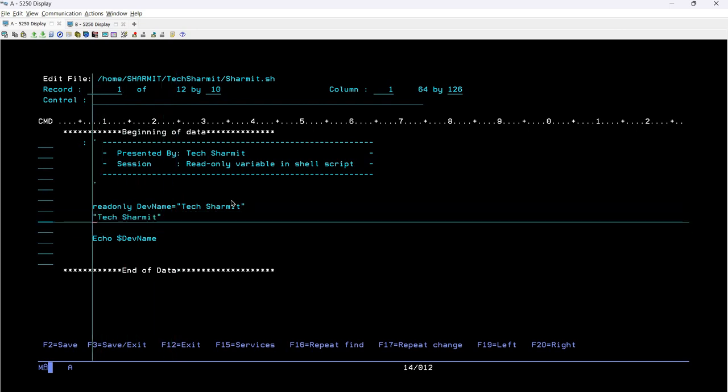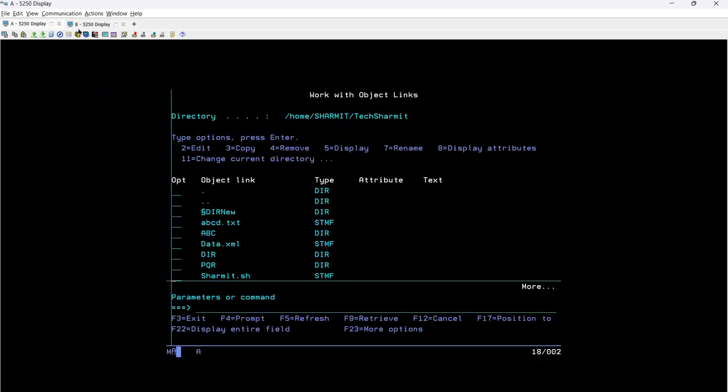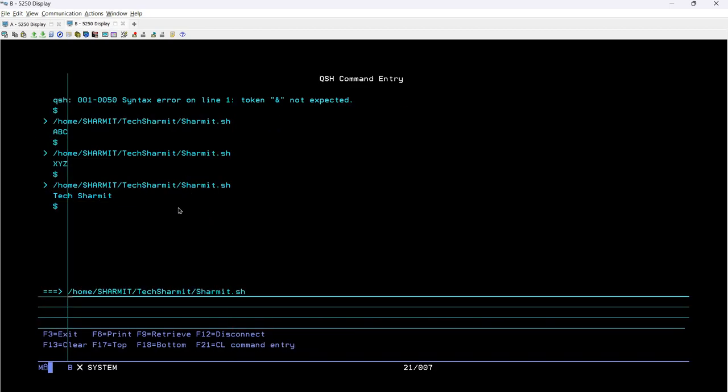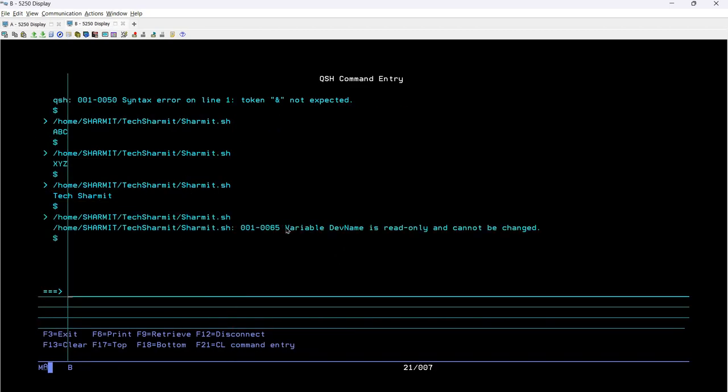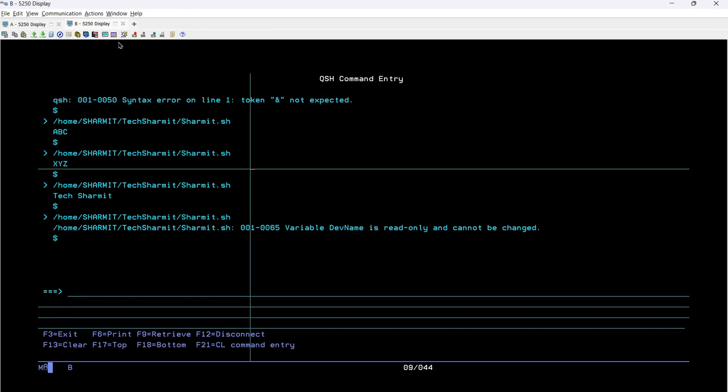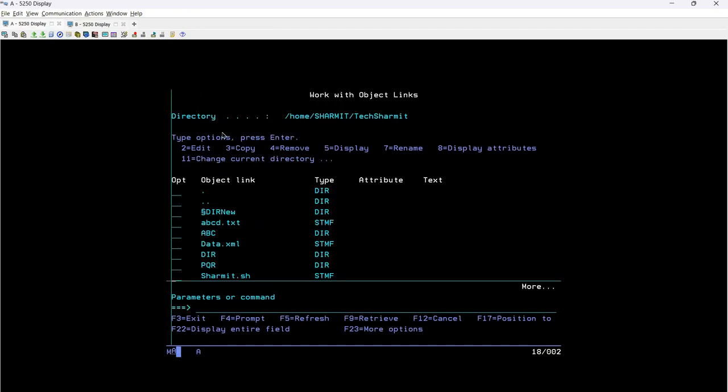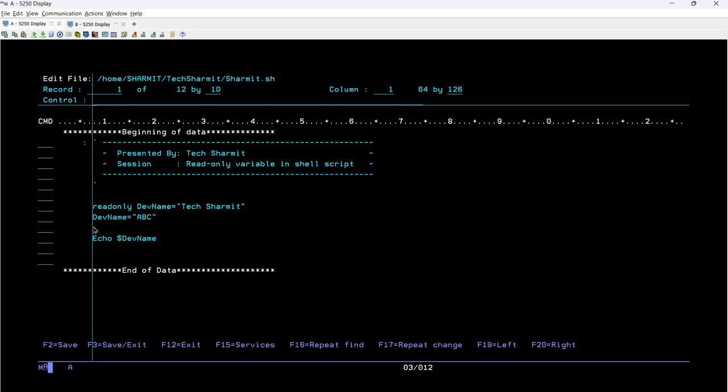So I try to reassign the value to the dev name variable, and the value is abc. This time if I try to print the value, you will see what will happen. Now I try to run this, and in this case it is giving one error: variable dev name is read only and cannot be changed, because this is a read only variable. So this is how a read only variable works if you are using readonly.